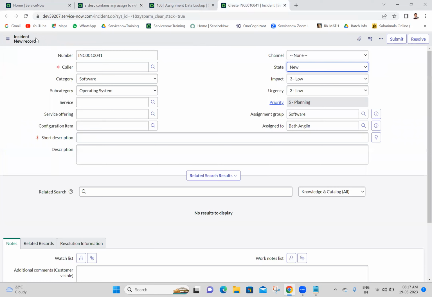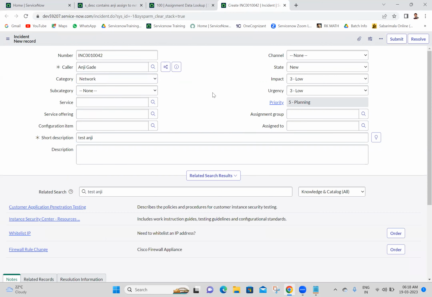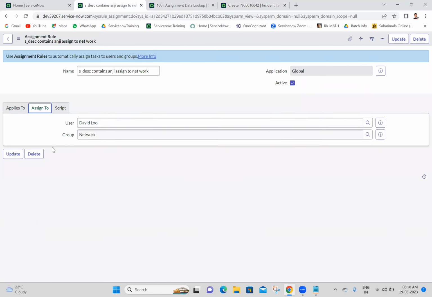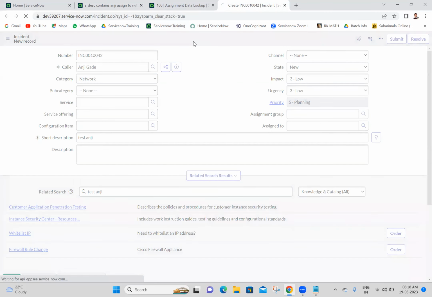You can come to incident and refresh this incident. Okay, so here I'm saying Anji as the user. Maybe in the short description I'm also saying test Anji. Category I'm saying network. Is this matching our criteria or not? Yes, this is matching our assignment rule criteria. Once you save the record, it will auto assign the ticket as per what we have given in the assignment rule.